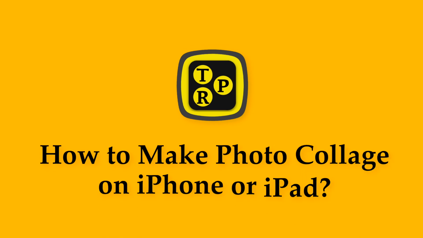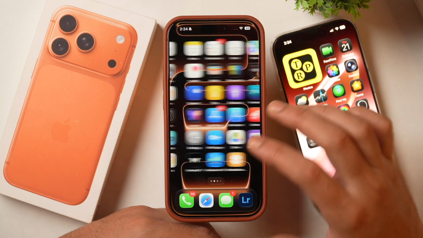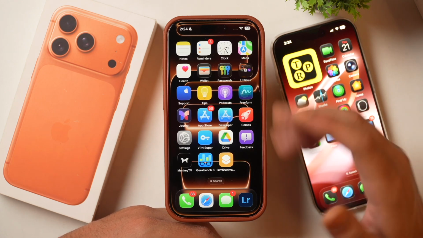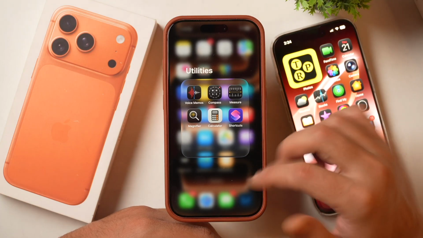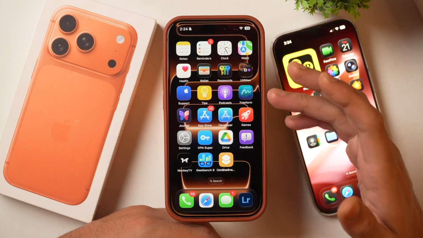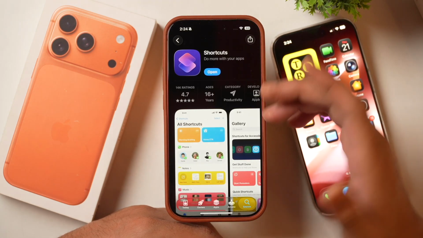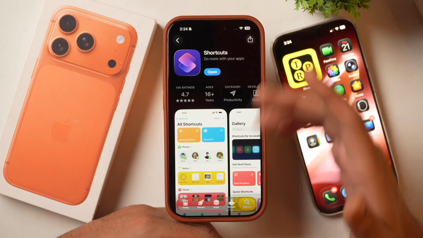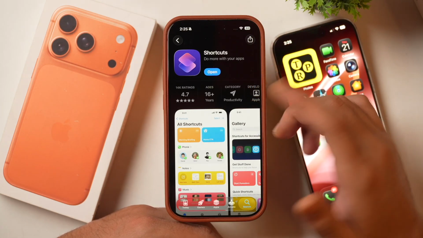In order to make a photo collage on an iPhone or iPad, you just have to use the Shortcuts app provided by Apple. You can find the Shortcuts app inside the Utilities folder on your iPhone. But in case you can't find it, chances are you might have deleted it. So go to the App Store, search for Shortcuts, and download and install the Shortcuts app, the one that is by Apple.